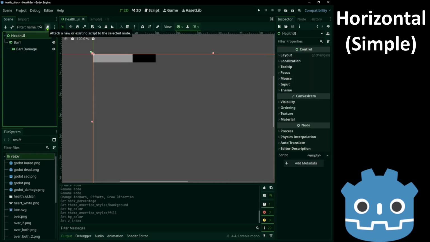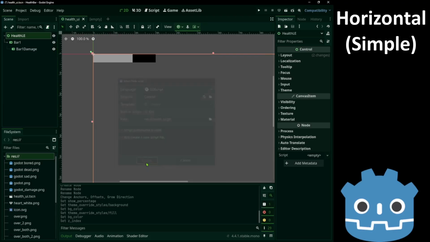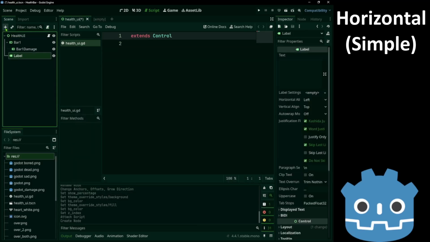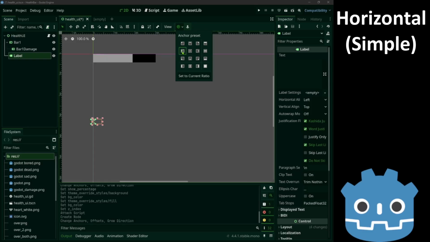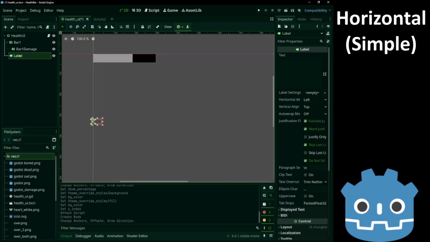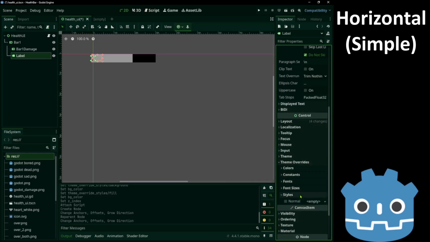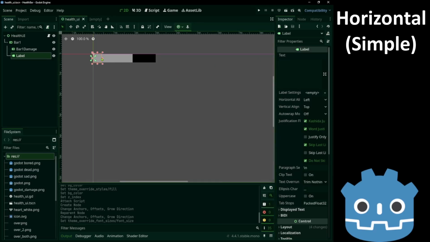OK. Now add the script. Actually, wait. You also need a label. And use center left. Sorry, the label should be inside bar 1. Now center left. And font size is 32. That will just show how much health we have.